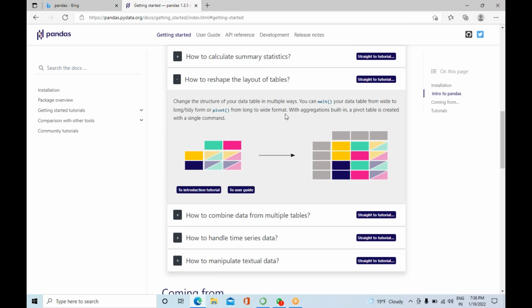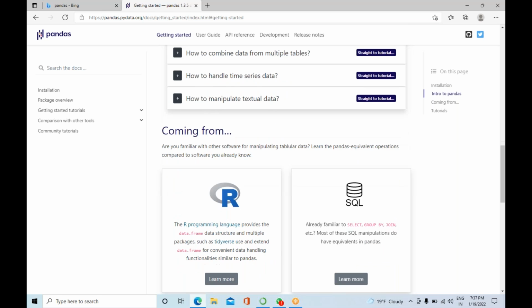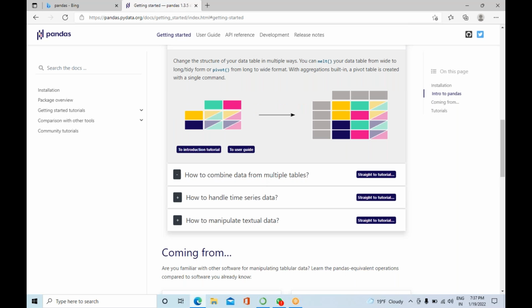We can melt your data in tabular form from wide to long, or pivot from long to wide. This aggregation can be created as a pivot table in a single command. So we can have filters or some other things. We can perform them, and I will just explain what kinds of operations we can perform.